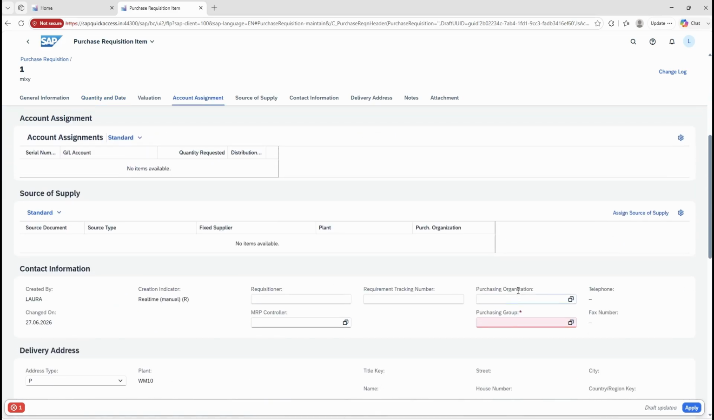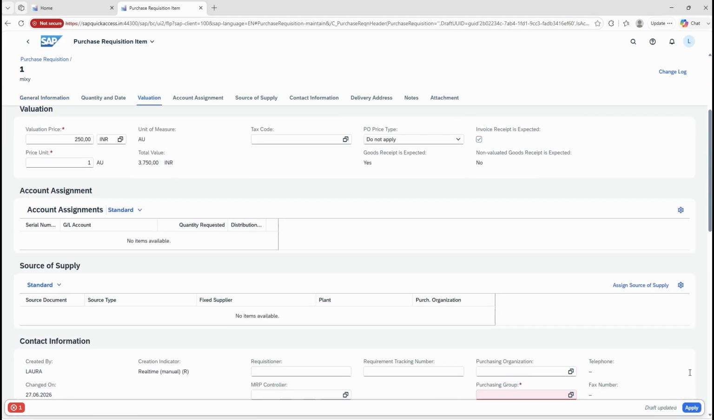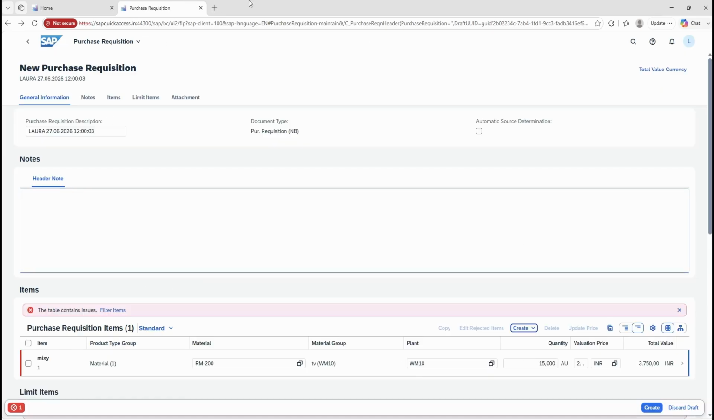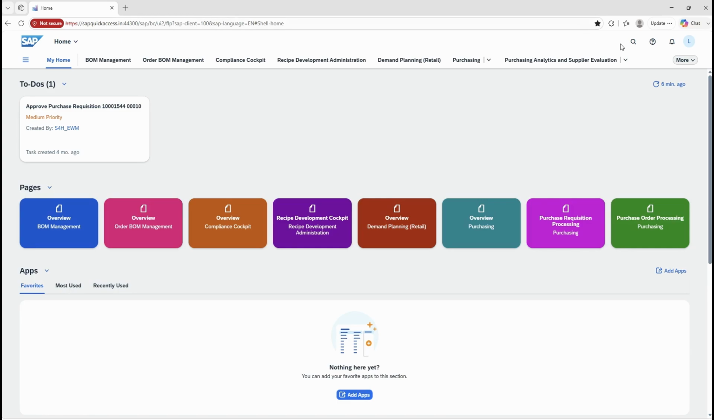Okay, let's see what else I need here. Let's say apply. I didn't fill all the fields. And let's just close this tab and see what happens. Okay, now I'll access again manage purchase requisitions professional.